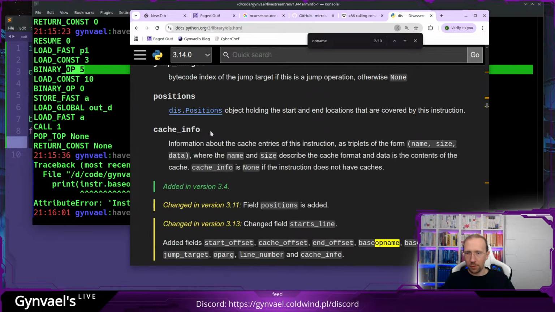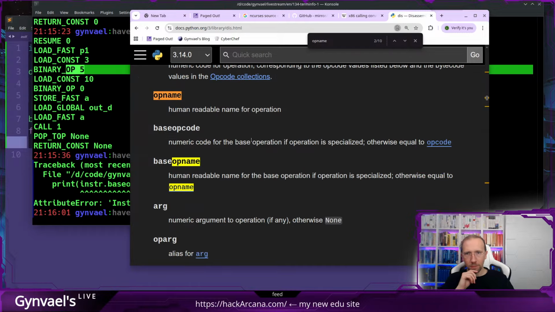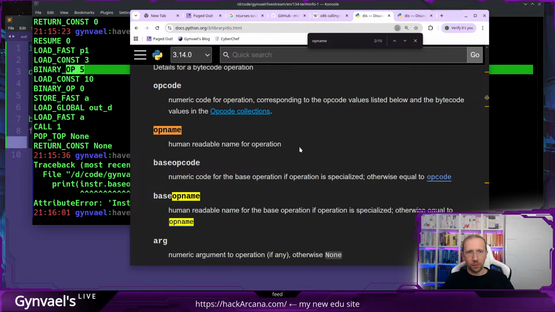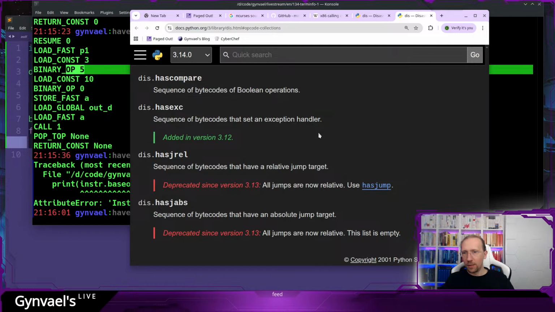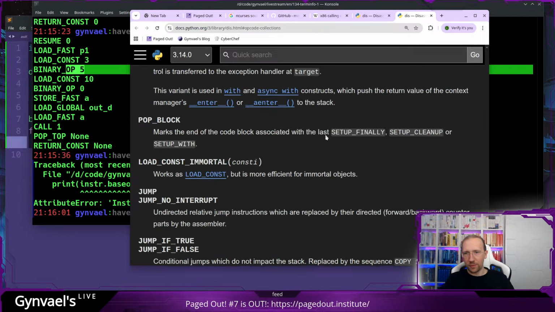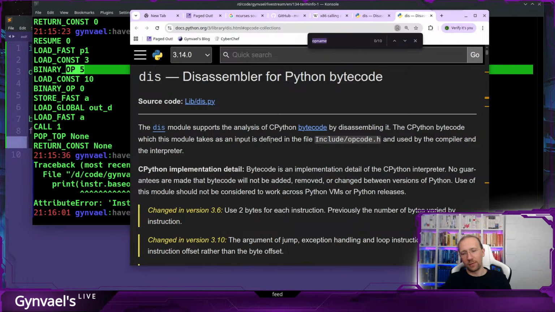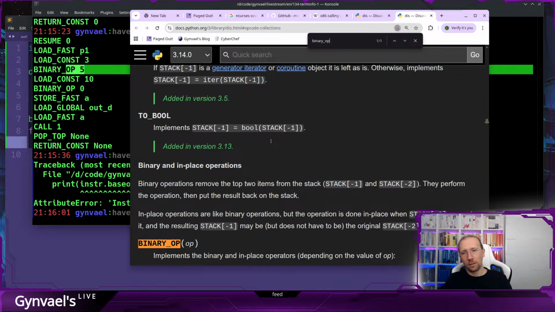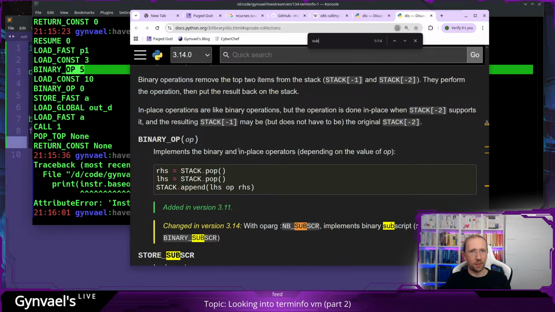Position, cache info. Is jump target. Wow, this is cool. Okay, opcode collection. We can use a table, but I wanted to avoid that if possible. This is because a binary op takes an operand, and the operand can be, for example, subtract.